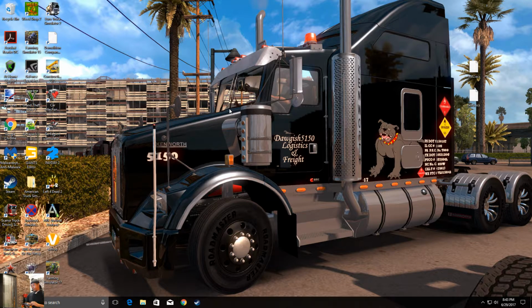Okay, so other things that you're gonna need. You will need a truck with a template. I can't stress that. Yes, ETS2 Studios. And another thing that you're gonna need is a truck with a template.